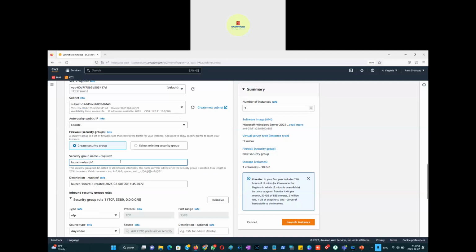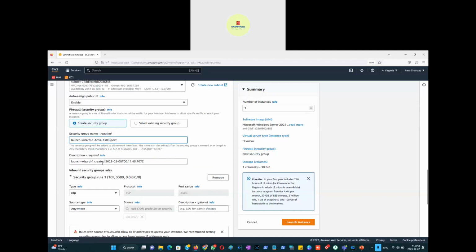Last time I named it Launch Wizard with my first name. If it's my first name, obviously I know that I can delete it. Launch Wizard 1, port 3389, allow. 3389 port, which is RDP. So we're good. This is just a description. In the description, it actually tells you the exact time when we created that. Other than this, I'll just put the same name here: copy, Control C, select, Control V.